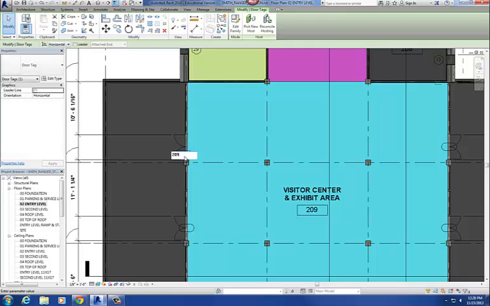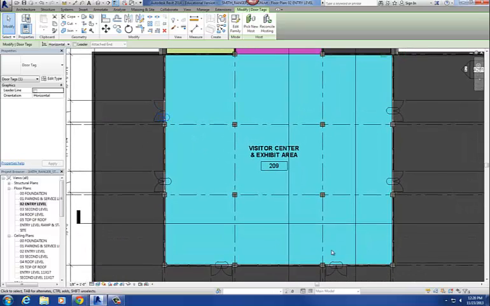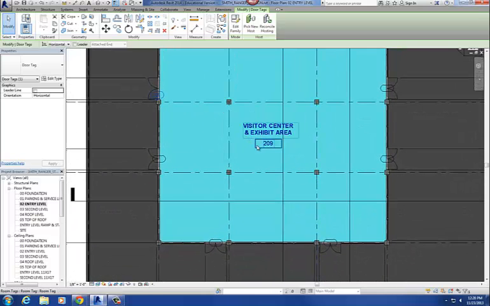Now when you get to a situation where you have multiple doors in the same room, for example our exhibit area, then you would just go 209A, 209B, 209C. So this will be 209. I'll call this one 209A. Oops, and you don't need to put a space there. Just 209A works. All right, this will be 209B. Just going around counterclockwise, 209C, and 209D.